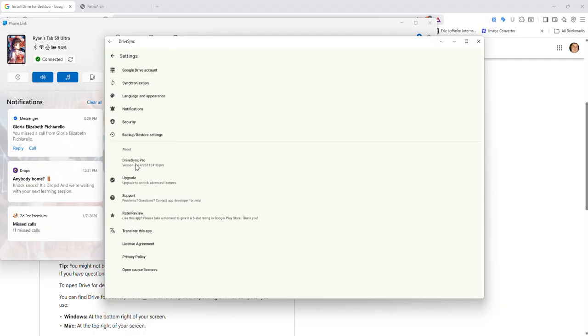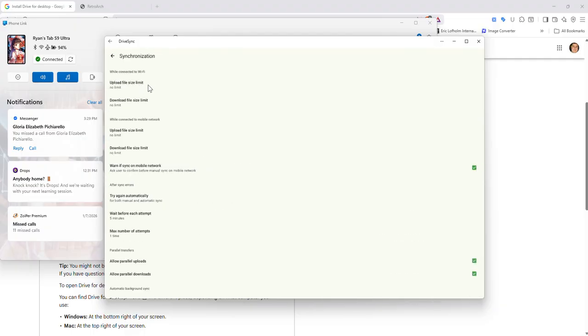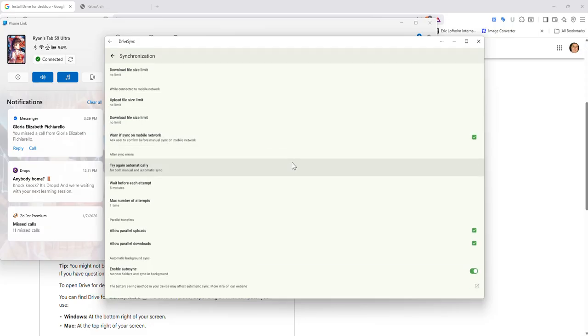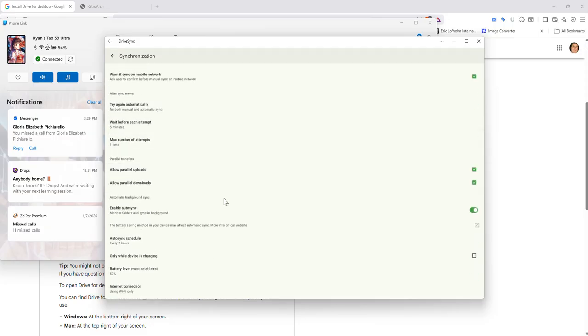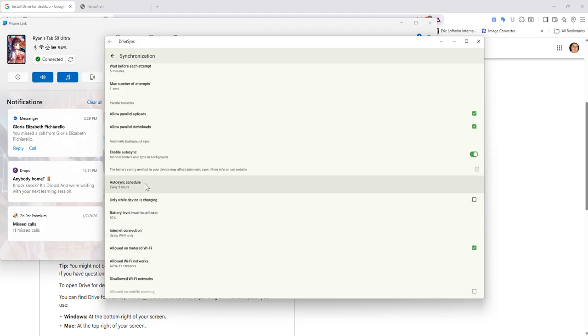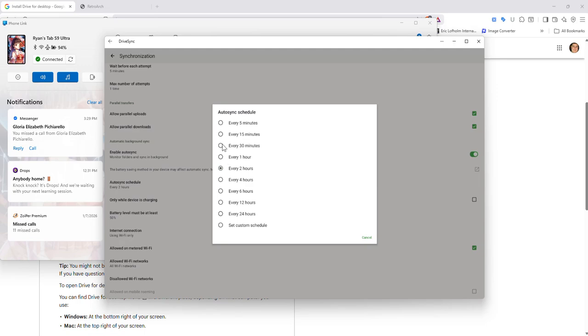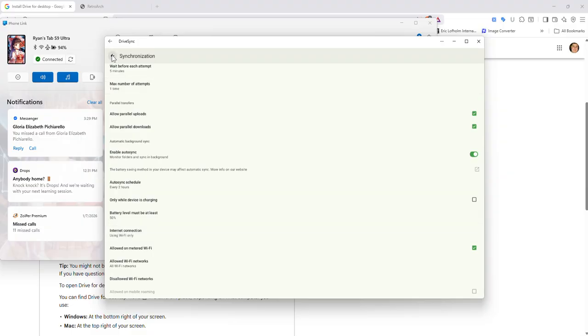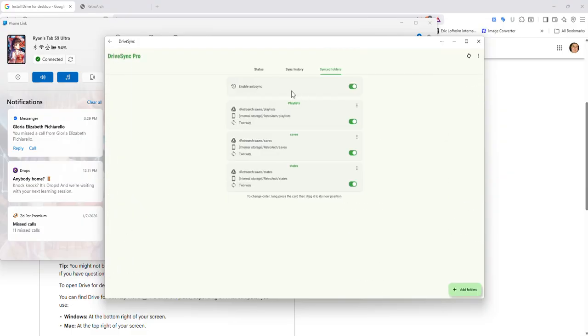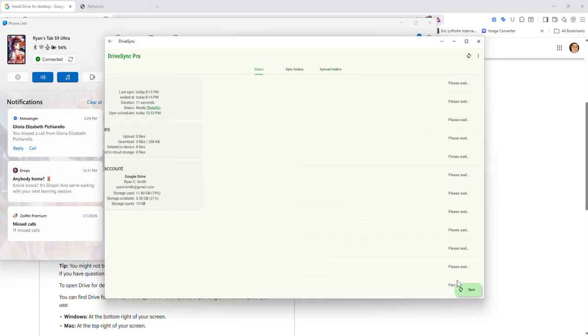You want to come to your settings here and go to synchronization. And you want it to have auto sync. You want it to sync automatically. So you can have auto sync every 2 hours, every 15 minutes, every 5 minutes, whatever. So you can set that. And then you can sync if you want under status. You can manually sync it.